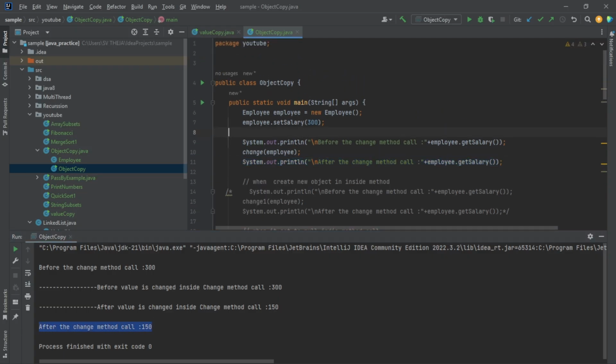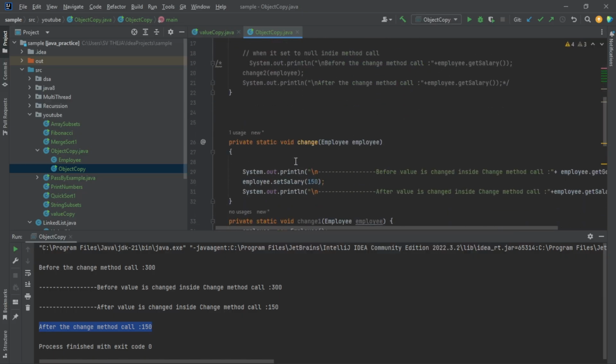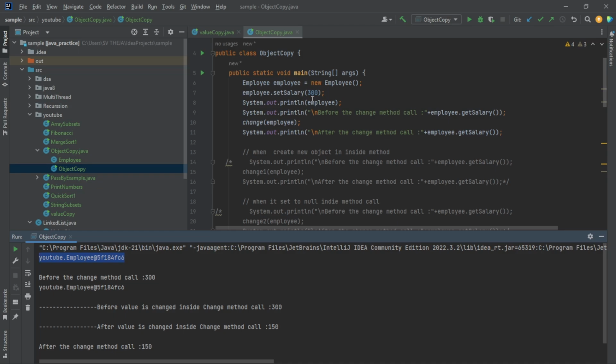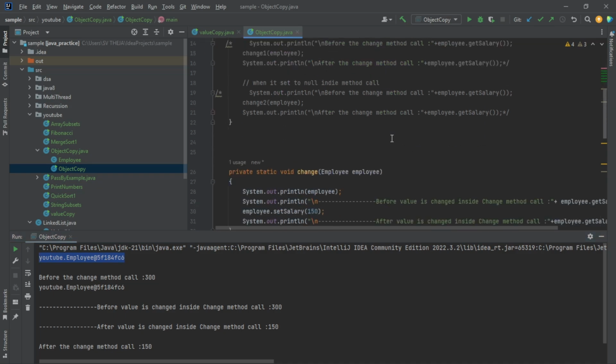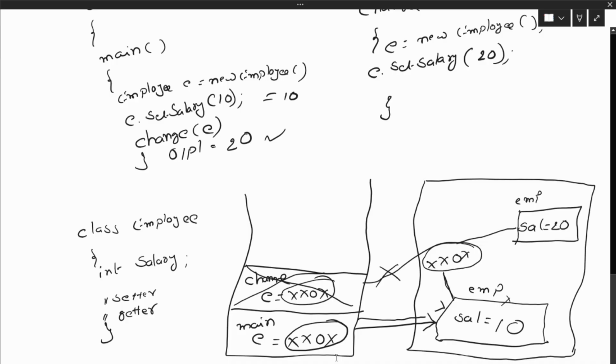Let's print what is the value of the employee object here, and also inside the change method, what is the value of the employee. See here, this object has the same reference, so this is the value we are passing here, and the same value will come here. So this is the one, and this is the one. Two stack frames are created like this: this is from the main method, this is from the change method.